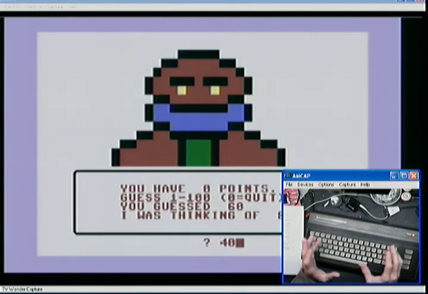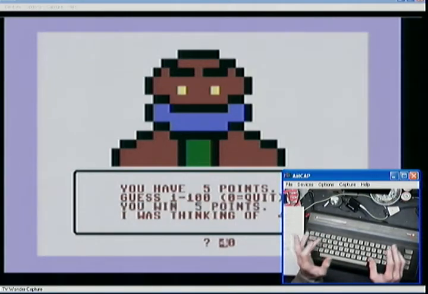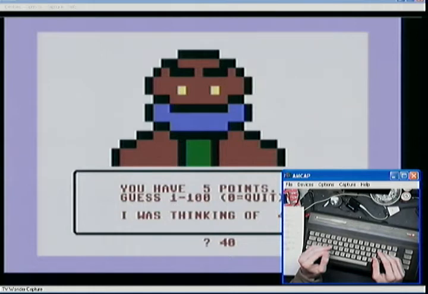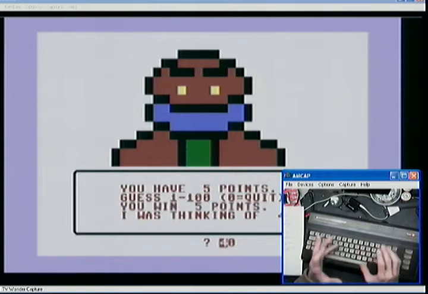Now if your guess is not within 10 points of the number the computer's thinking of, then you lose points. But if you're within 10 points, then you win points. It's basically a simple game. So that's basically it. Now I'm going to list it to show how it's doing stuff.